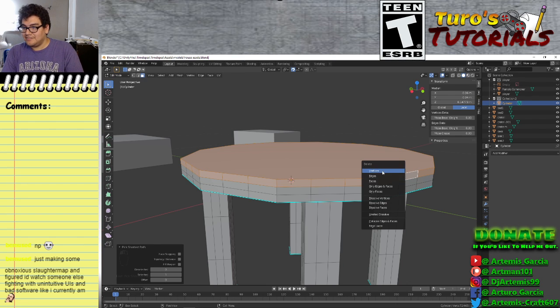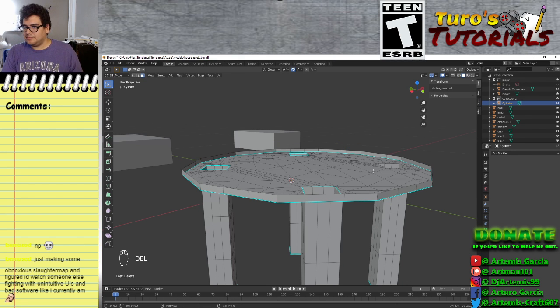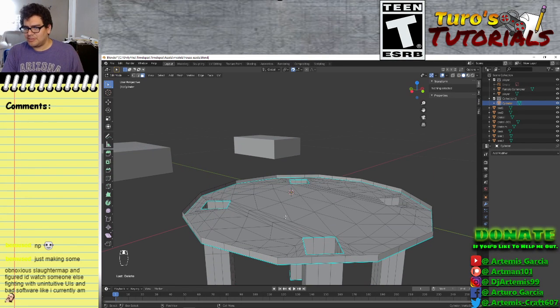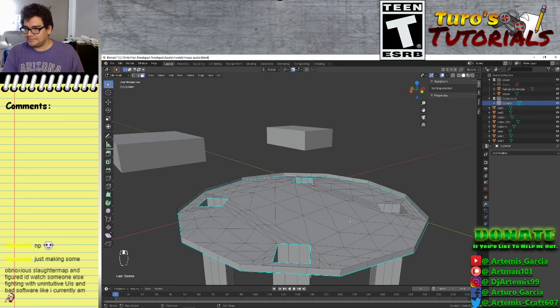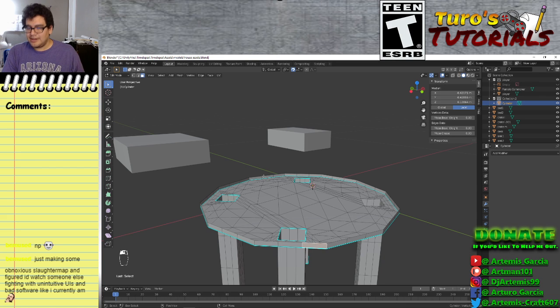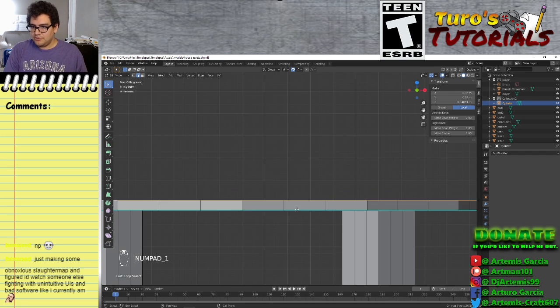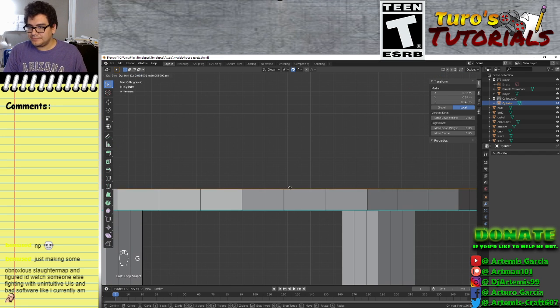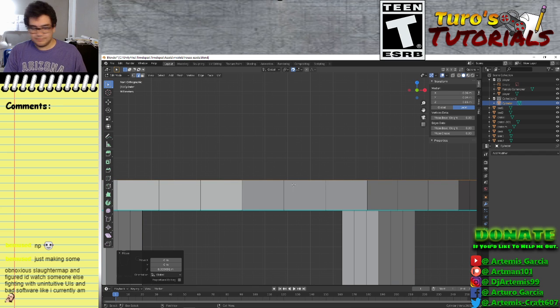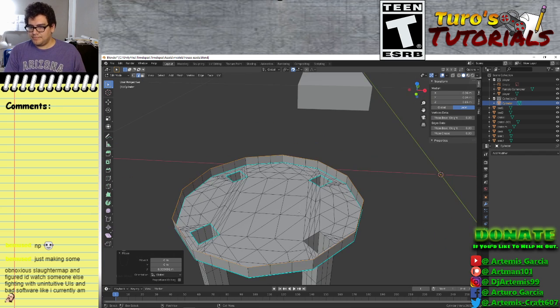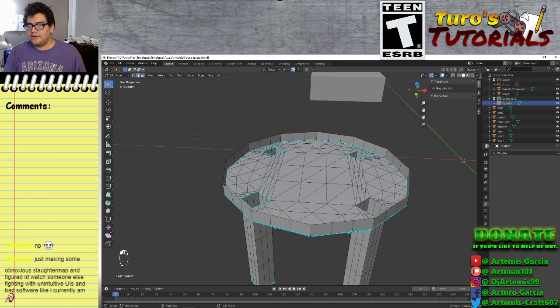Delete. Face it. Well, that kind of works. That works out. So now we can just grab the edge and then just simply raise it up. Now I'm going to grab my hair and rip it out because this thing's a pain in the rear.